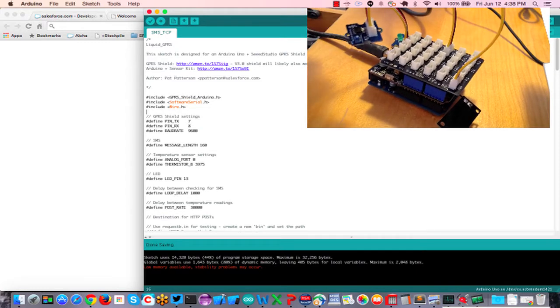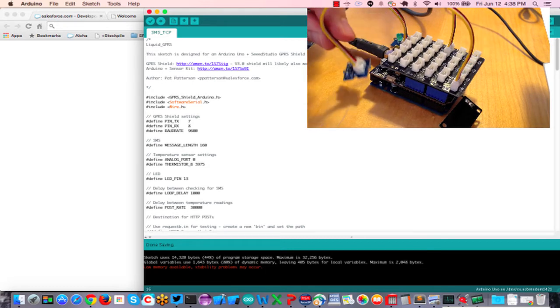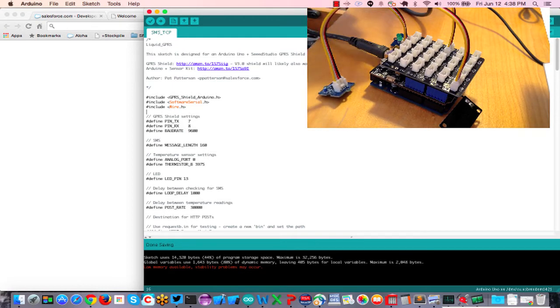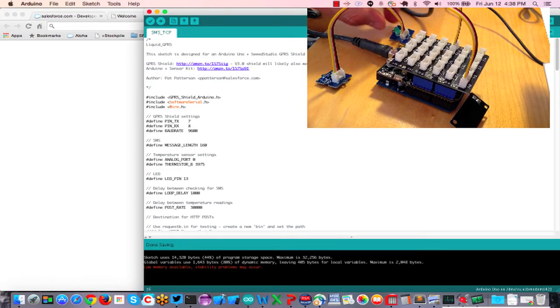Right now I've got this one, a temperature sensor, which has got a thermistor, a temperature sensitive resistor on it. So that'll give me temperature readings. And I've also got an LED so I can get some output from the system. Let me angle that so that we can maybe see when the LED lights up.